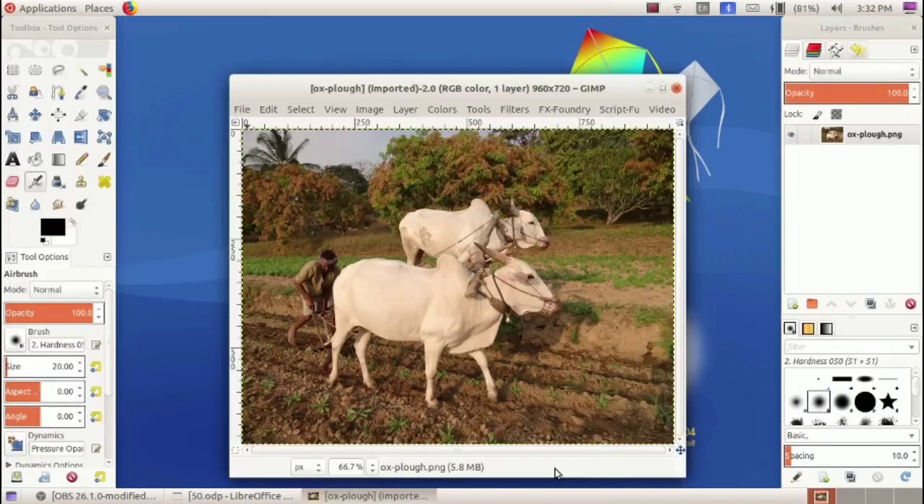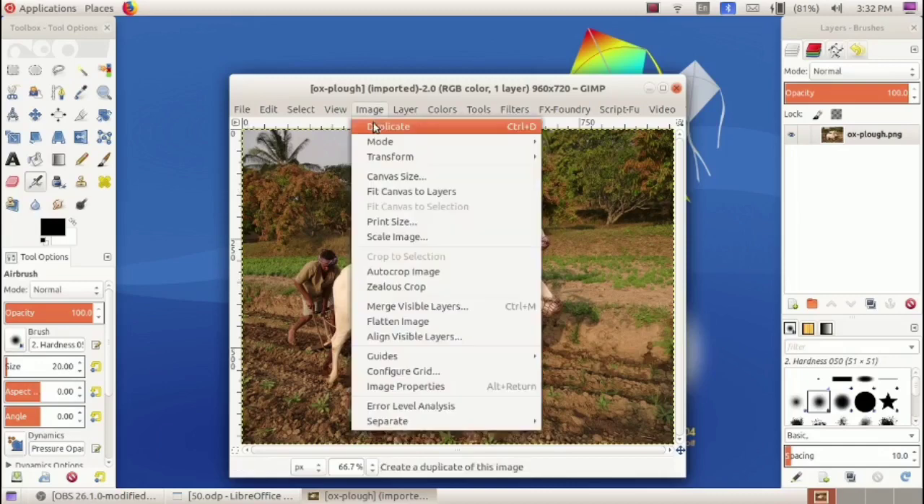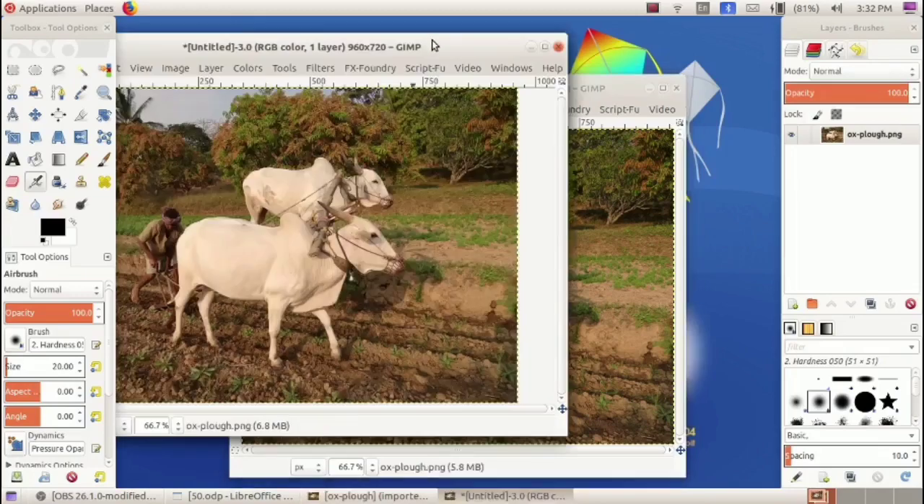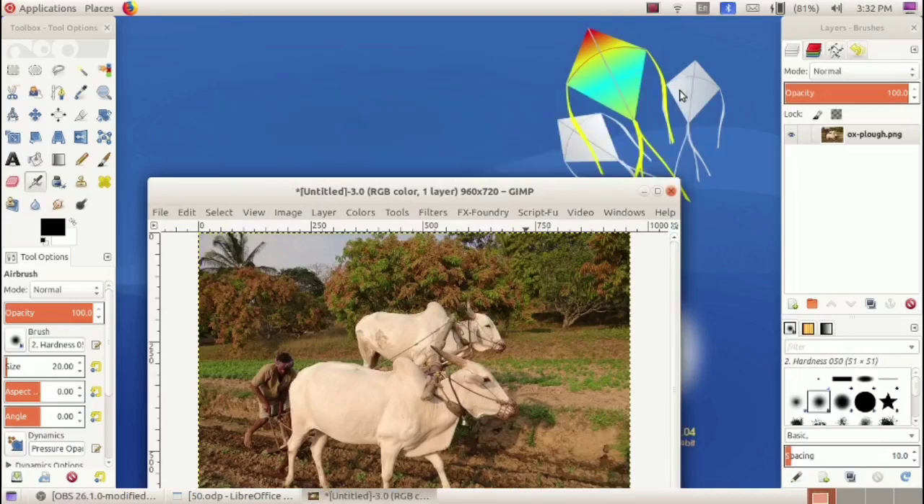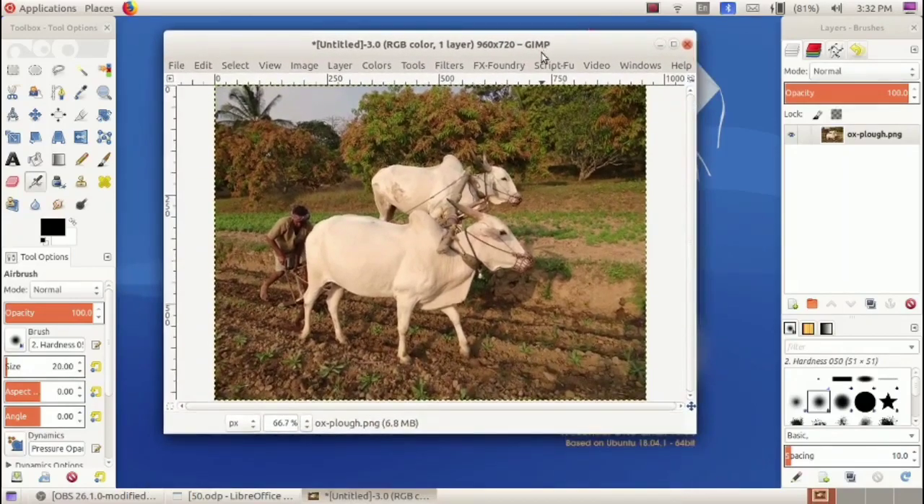Now we can do the editing works. So before editing, we have to create a duplicate image, and in that duplicate image we can do the editing works. How to create a duplicate image? We have a shortcut method, Ctrl plus D keys on the keyboard, or from this image menu select duplicate. Now a duplicate image has been created. We can close the original one. Okay, now we can do the editing works in this duplicate image.